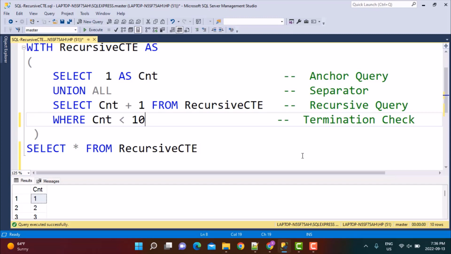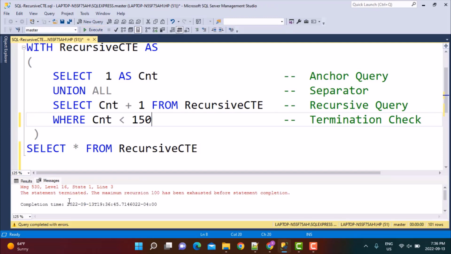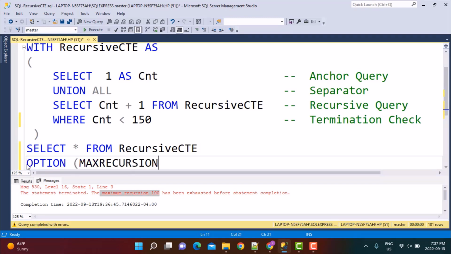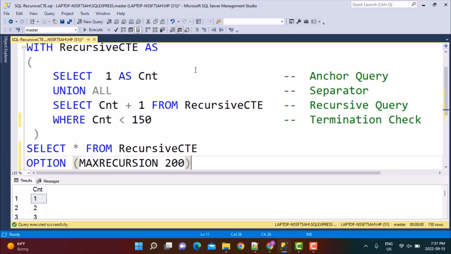So if you observe in this case, if you try to generate a sequence from 1 to any number that is greater than 100, so let's say 150, you will be getting an error message. The error message will simply say that the statement terminated because the maximum recursion of 100 has been exhausted. So in cases like this, where you know that your coding is correct and your data is also such that you would need more loops to be executed, you can just define this hint with a value as per your requirement. So in this case, we are going to set it to 200, and then you can execute your query and you will get the results.